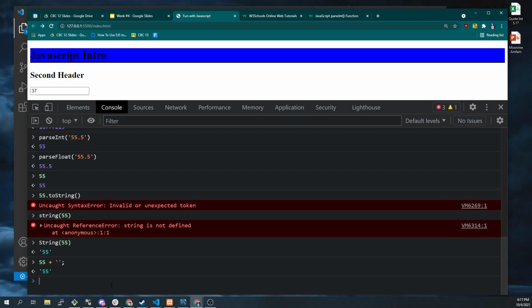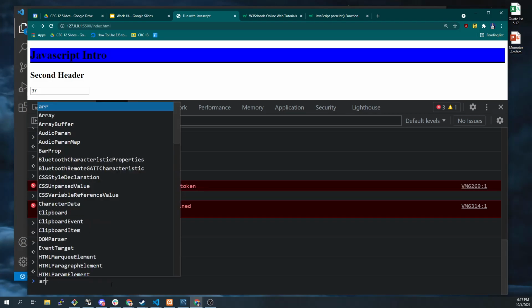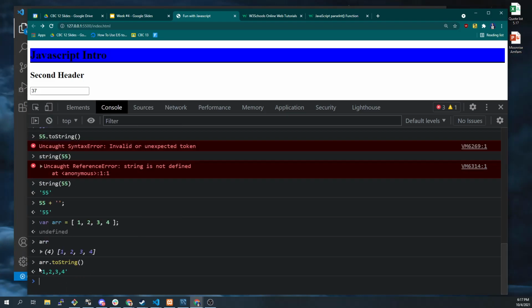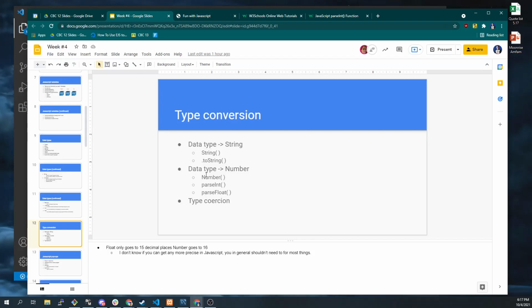This also works with data structures like arrays, which we haven't learned about yet, but let's make an array. R equals 1, 2, 3, right? So this is an array, and it contains 4 elements, 1, 2, 3, 4. But we can also do r.toString, and it's going to turn it into a string-based representation of those elements. So type conversion works in a bunch of different ways.